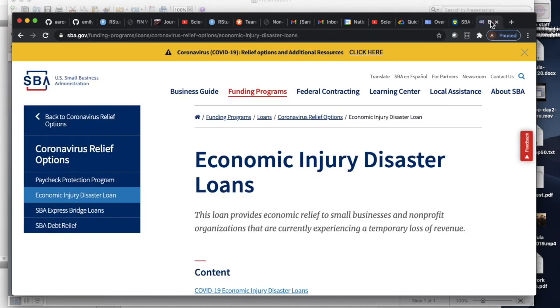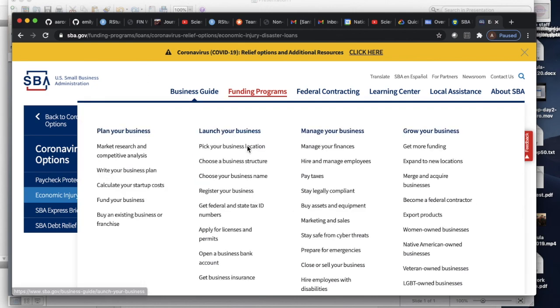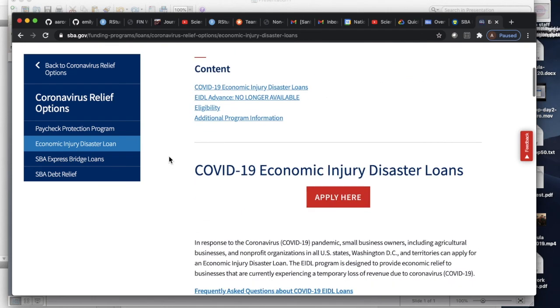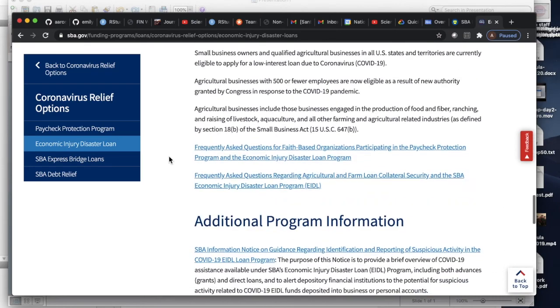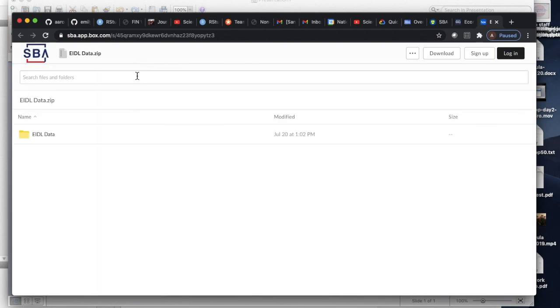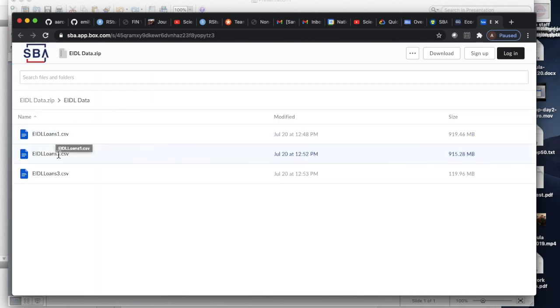And for the EIDL program, you can just go to the SBA.gov funding programs, coronavirus relief. You've got to scroll down a little bit, there's a page for economic injury disaster loans. And if you scroll down a bit, there's a hot link for some data. So you can go here and you can get the EIDL data. It'll just take you to a zip file. That zip file's got 3 CSV files inside of it, and you can just download those and save them, and that's what I did. So I have these just saved locally in a directory on my machine.